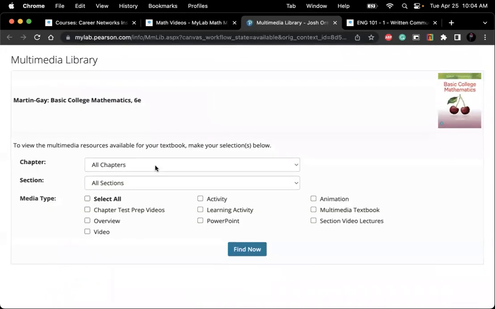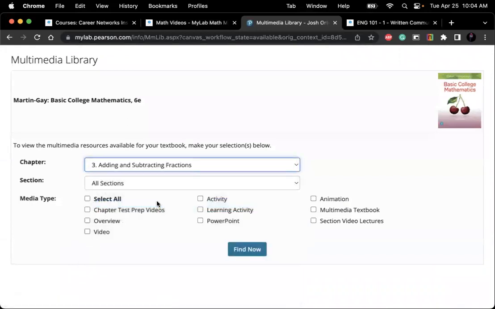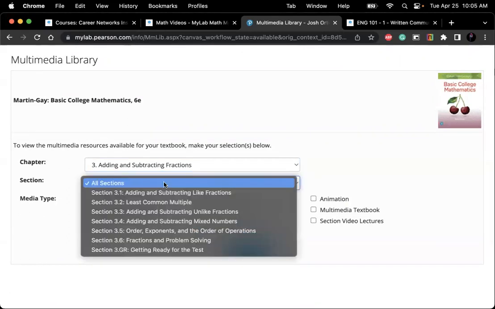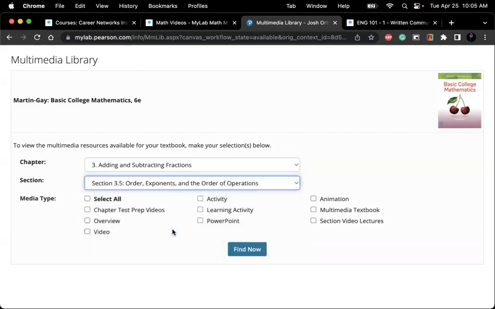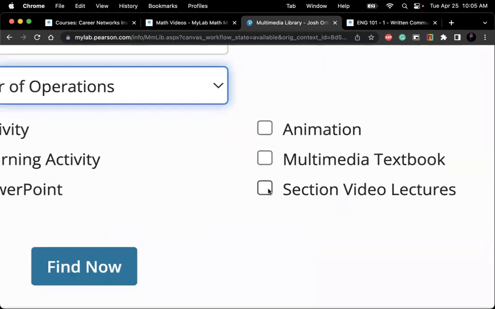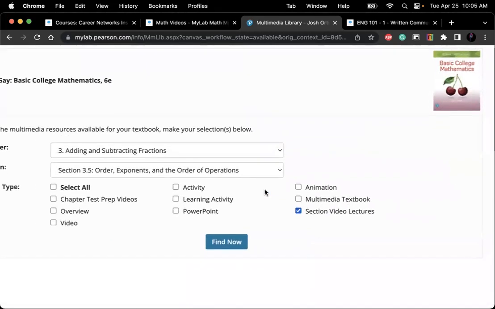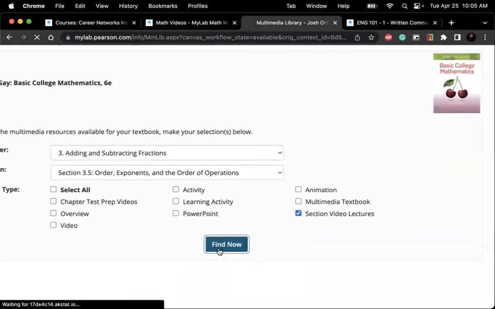And then here, again, select the chapter that you want to work with. Don't do all chapters because then you're going to get too many links and it'll become confusing. So just select the chapter that you want an overview of. From here, you can select the section. And then again, we're looking to select section video lectures. I'm going to go ahead and select that, and from here, I can click find now.